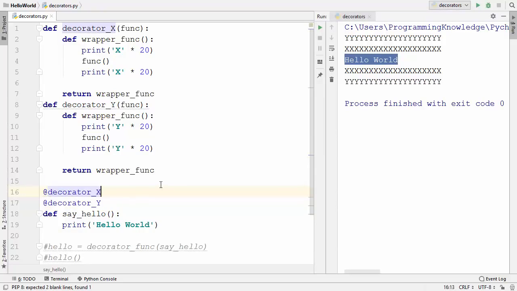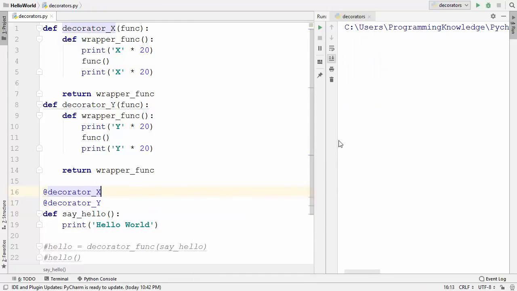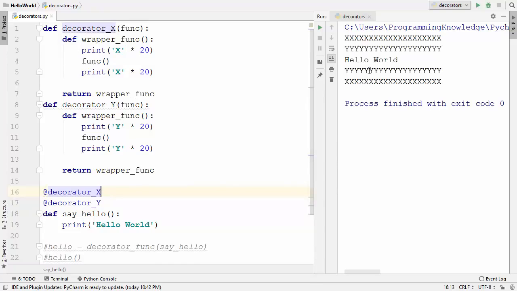Now we will try to just exchange the places of decorator X and Y. And now let's run the code and see what happens. Before, it was printing Y first and then X, when this decorator was used at the top and then the X decorator was used, and now when we run the code, the opposite of that will happen.